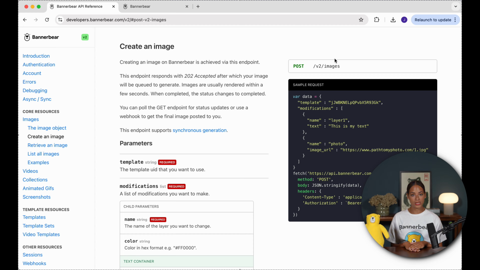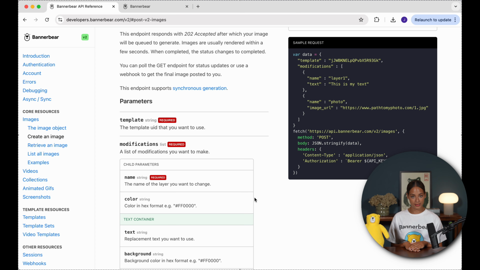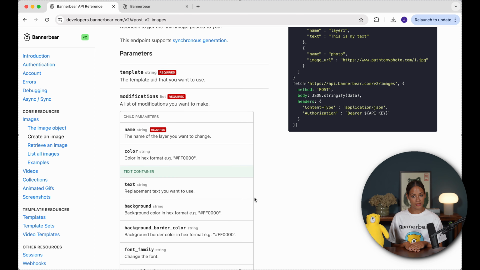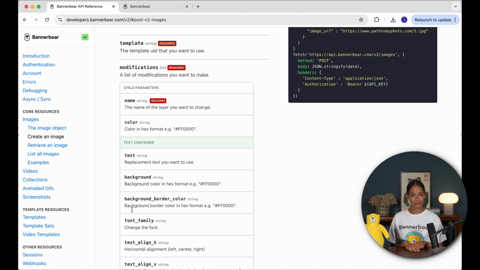Next, look at the request body parameters. You'll recognize these immediately. Template, your template ID. Modifications, the array of layer changes, exactly what the template has. You can add more layer properties if they're relevant. You can see the list of properties that you can add here.